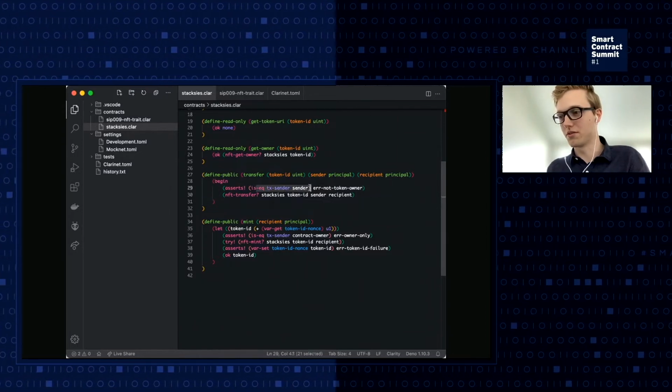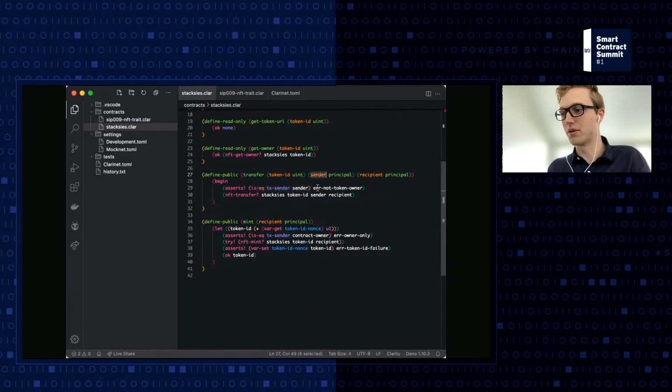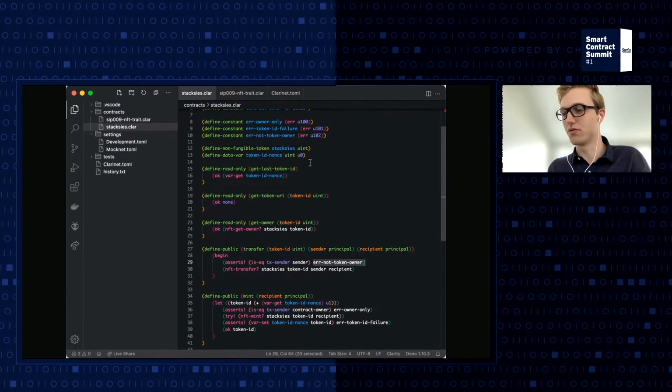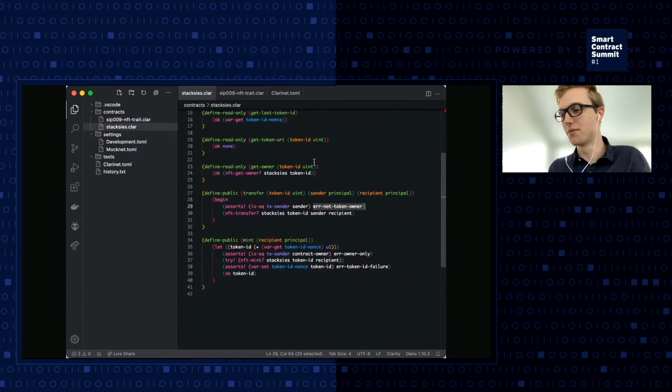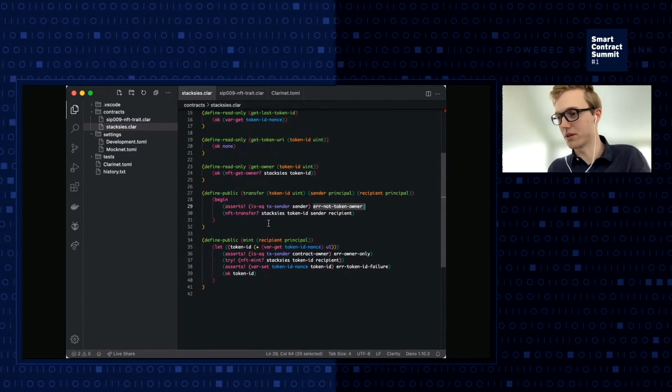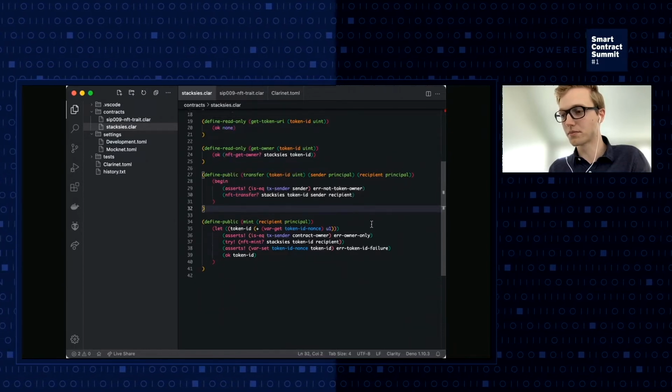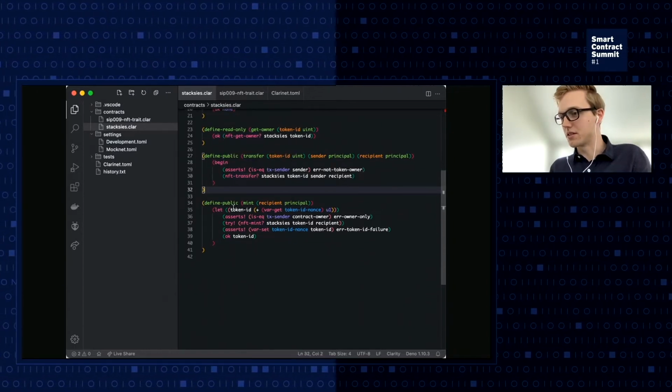So you check if the transaction sender is equal to this sender parameter, and if not, it will return this error value, which is just defined as u100. So this is something that you can choose arbitrarily. Then the second call obviously is the transfer. Okay, so let's take a quick look at mint.